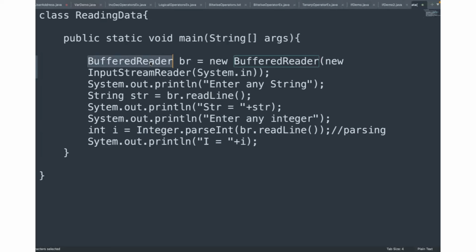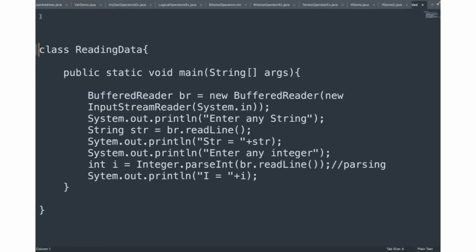We should be able to tell the compiler or the JVM that I'm using a class and that class is coming from a package, so it can go and check in that package. How can that information be given to the JVM? By using a statement called the import statement. In the initial classes, I explained the structure of a Java program: the first statement that can come is package, and after that, the statement that can come is import.